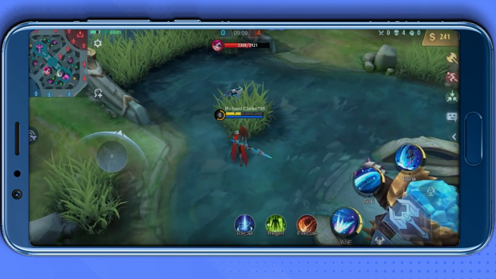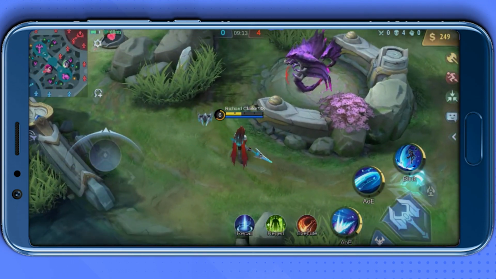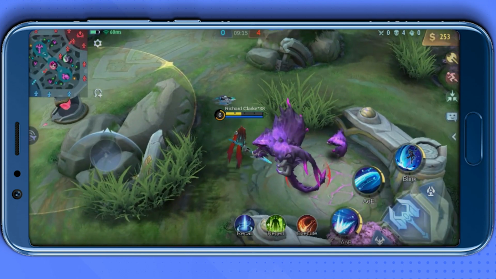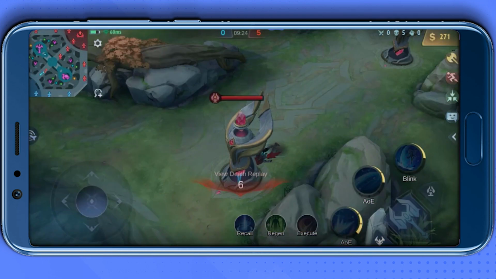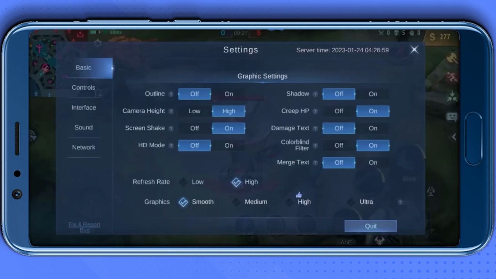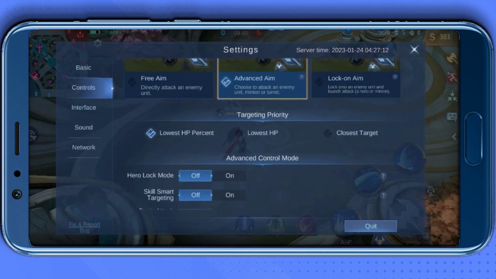So again, the bottom one is for the minions, the middle one is for the hero, and the top one is for the turrets. So it's up to you how you want to use it. You can still use the standard one if you want to, but my preference would be to use the advanced one. Now, the next setting is targeting priority.